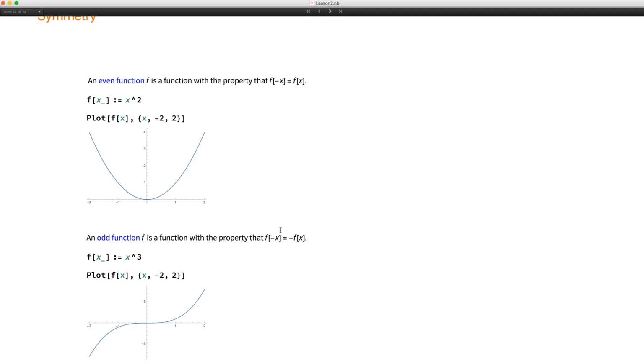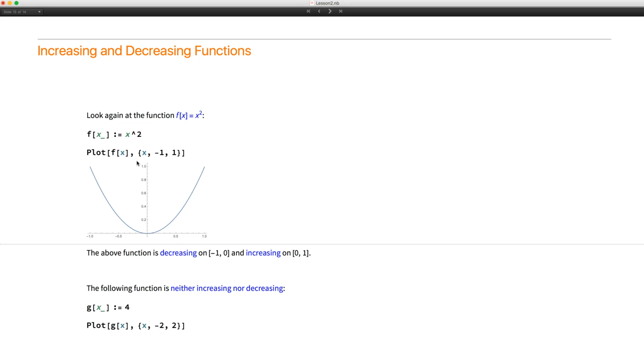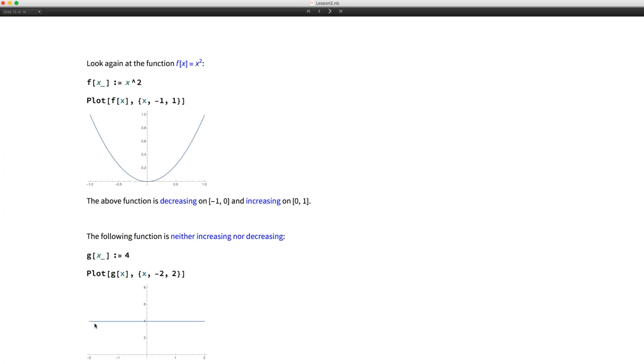And finally, you could have functions which increase or decrease. So here's the square function, and if you plot it, it first decreases, goes down, and then increases. But here's an example of a much simpler function which neither increases nor decreases, it's just nice and flat and constant. So there are a wide variety of functions in calculus, and each of them lets us solve different kinds of problems. So that's the end of today's lesson.